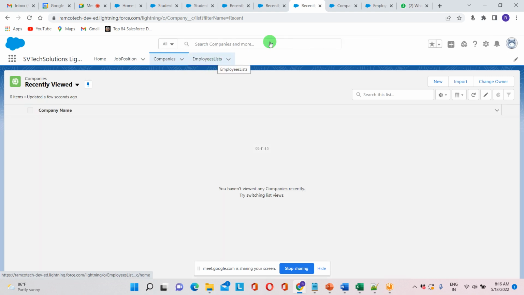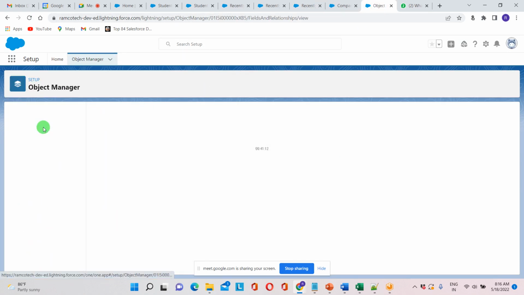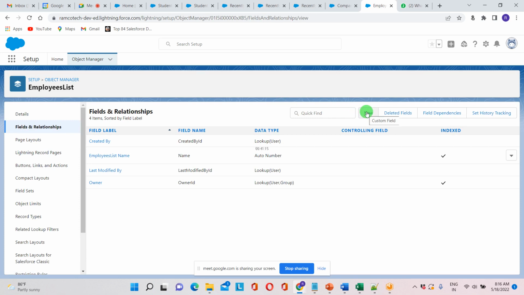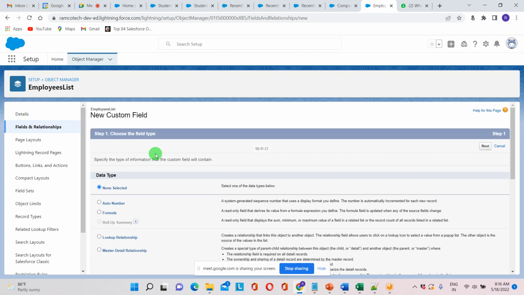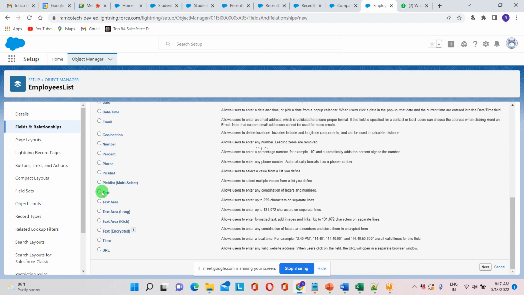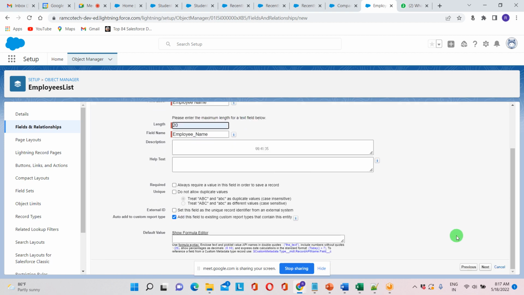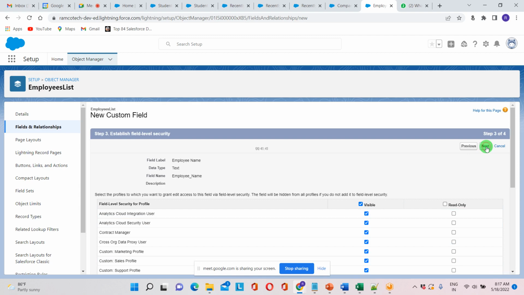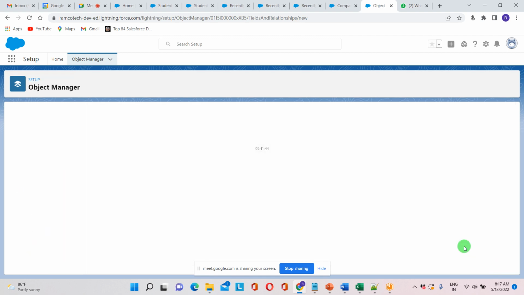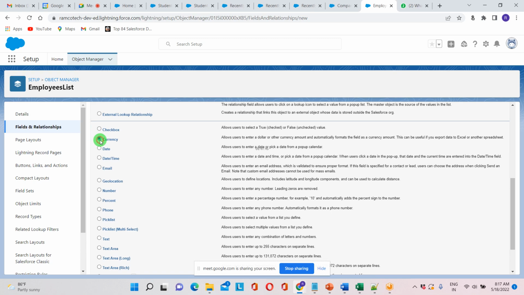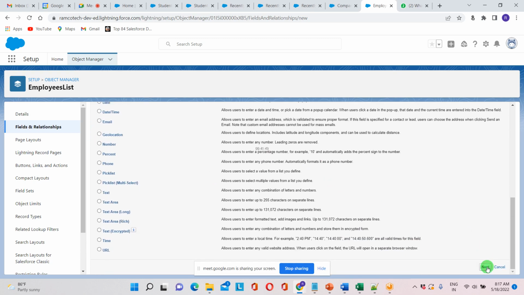So here the employee list came. In this, I'm creating employee name, expected salary, technology, etc. So we'll prepare now. Email ID. So text will be employee name. I'm not doing any required field here. Firstly, I'm doing all the fields. Salary, I'm making as currency.